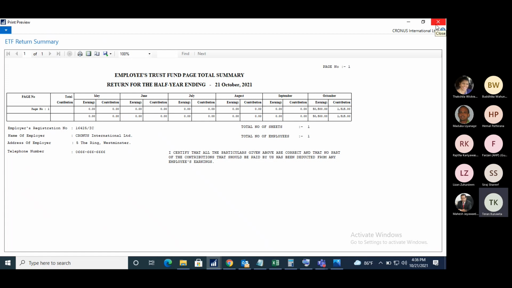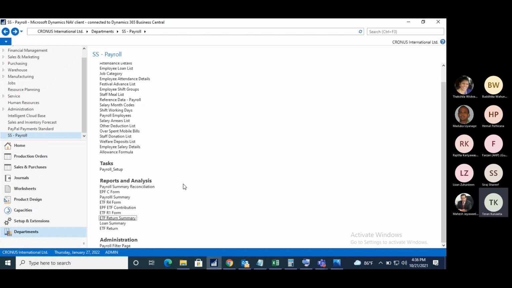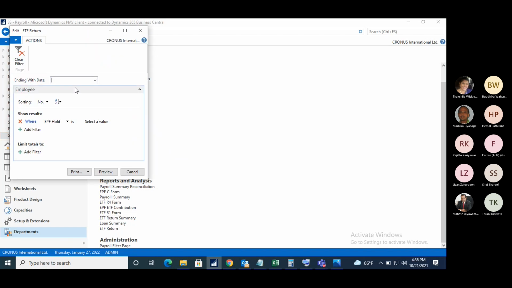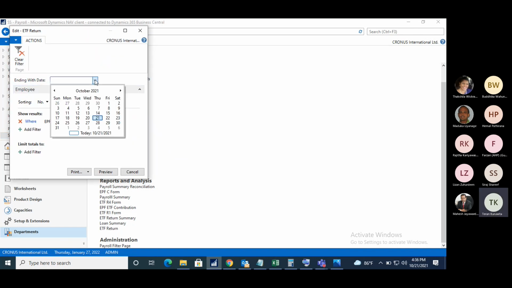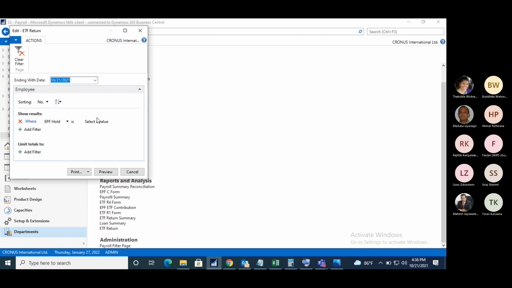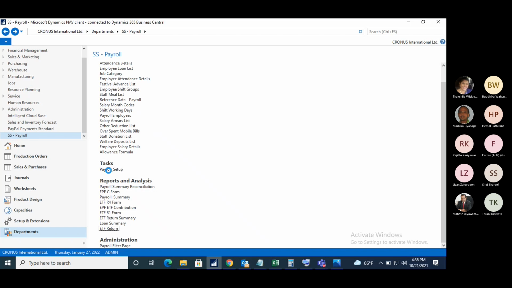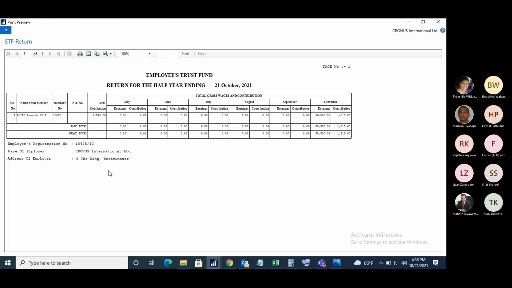And a detailed summary of ETF can be generated in the system too. I will show it also. Just click ETF returns. You have to put the date. We'll put the 21st of October. Then preview. You can see the detailed return for the ETF.